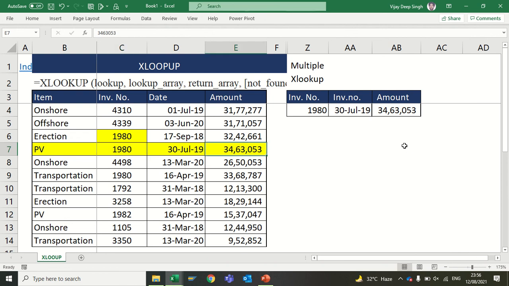Now you are able to know that XLOOKUP is very easy and simple to use, and it removes all the shortcomings that are there in VLOOKUP and HLOOKUP. It also works as an HLOOKUP. You can also use that. It is invoice date. I'm just changing that for my record.